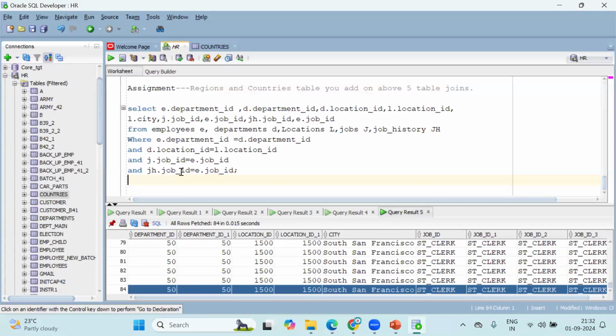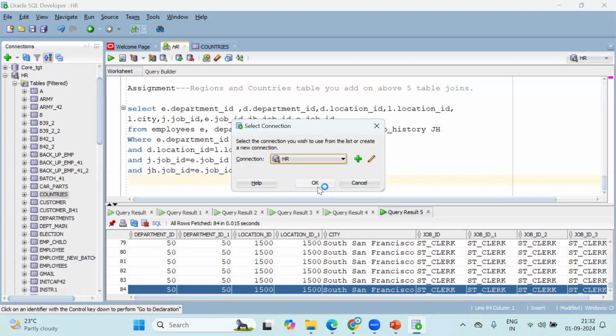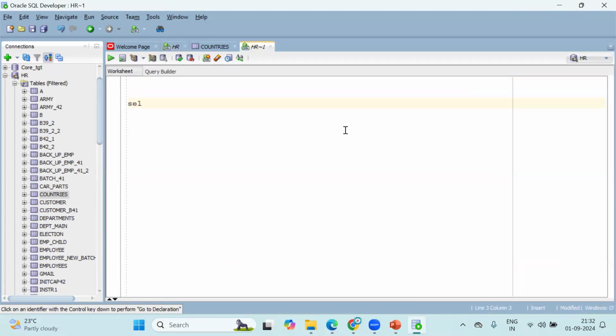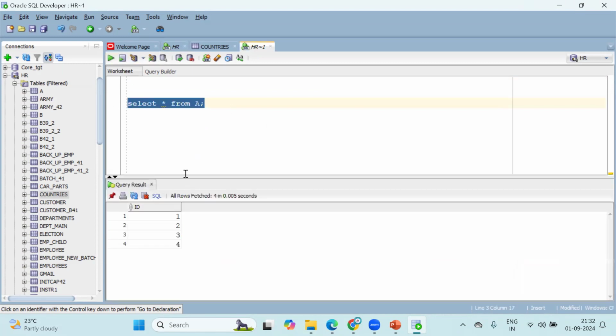So in last class we have created tables A and B, if you remember. Select star from table A. So 1, 2, 3, 4. Okay. And then select star from table B.